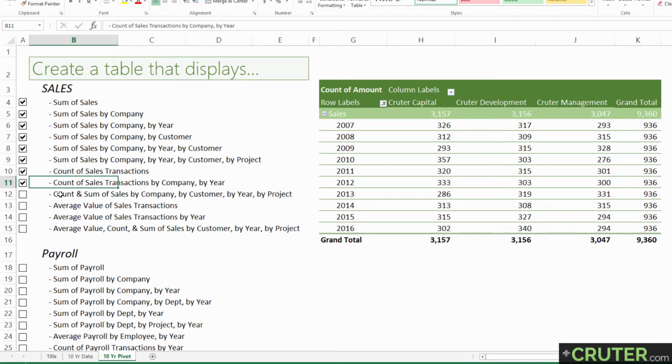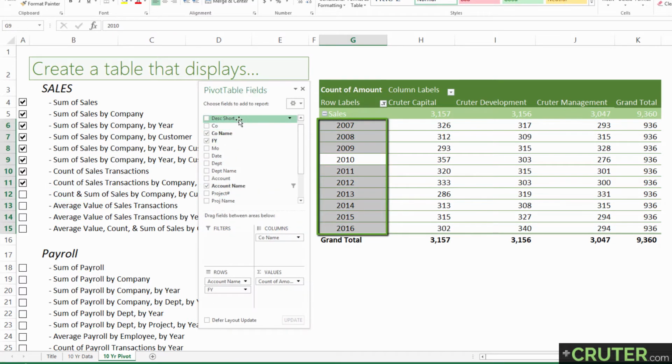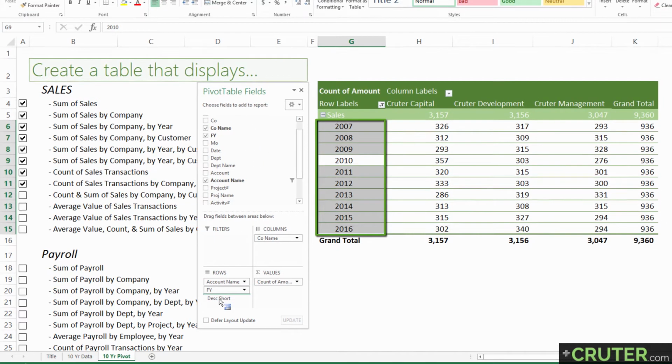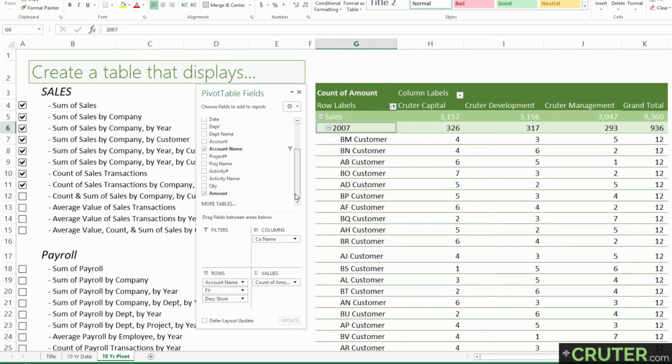Now our boss is saying, hey, I want to know the count and the sum of the sales by company, by customer, by year, and by project. And that's basically saying, do what we did at the very end of the sums, but add a count to it. So let's go ahead and make this real quick. We need to add in customer and project. So our customer is in the description short. Let's put that at the bottom. And then let's grab our project and throw that into the columns.